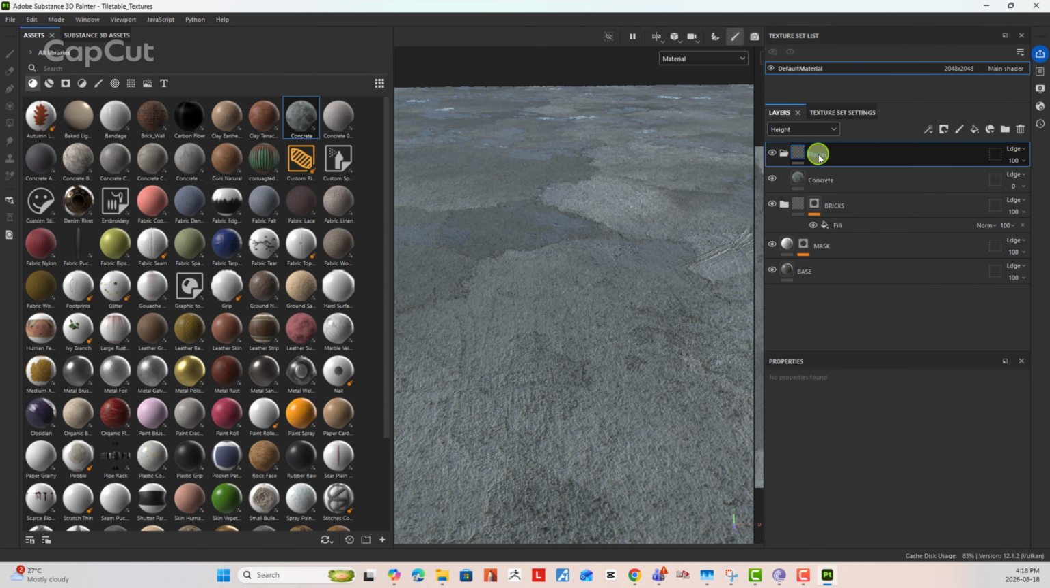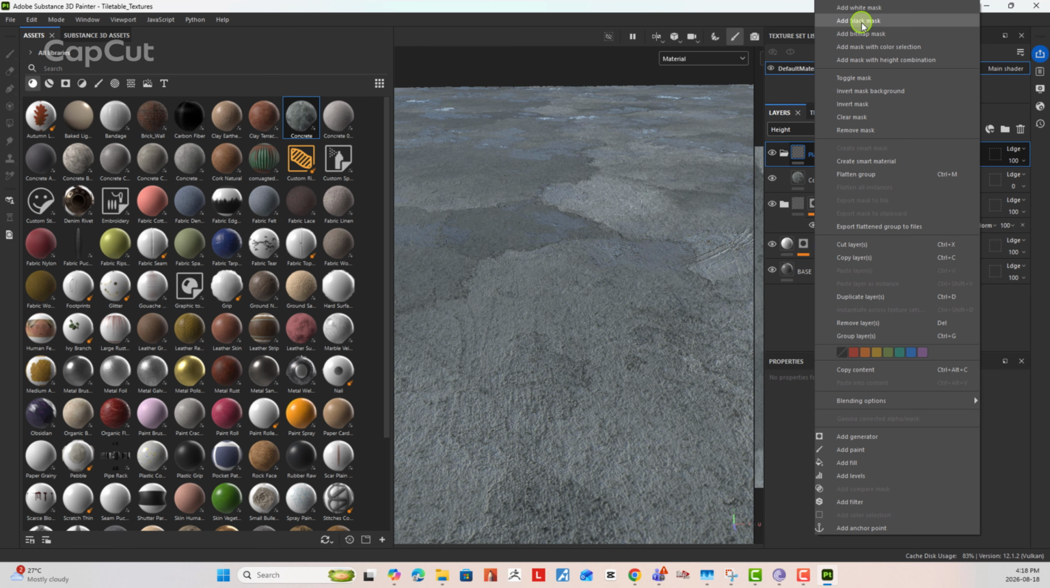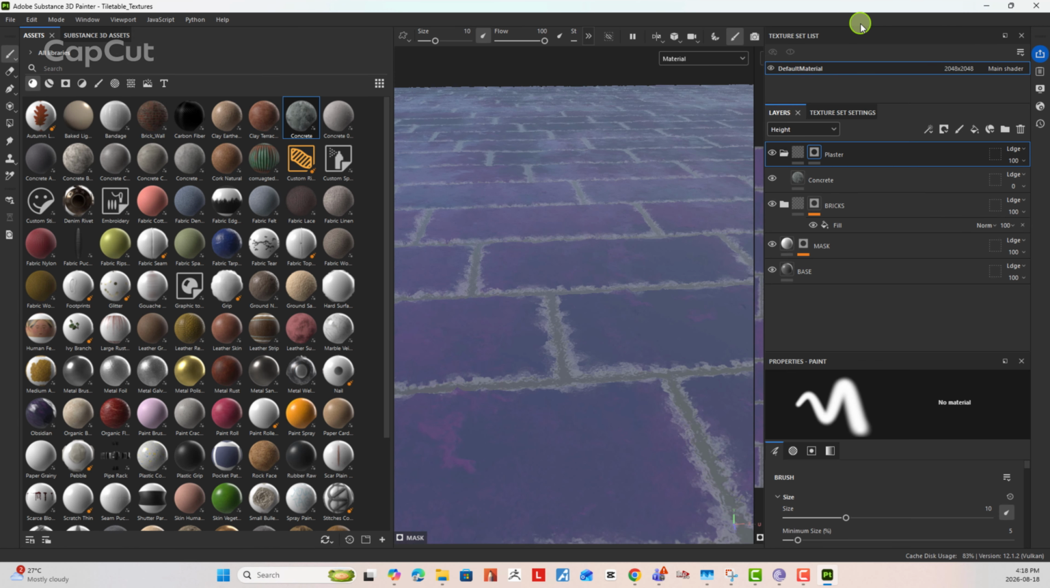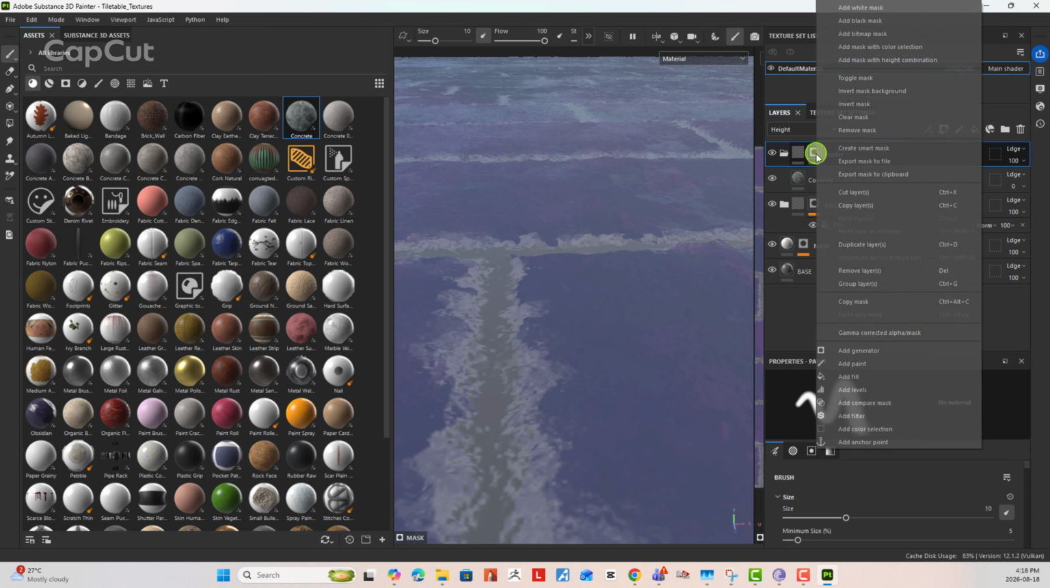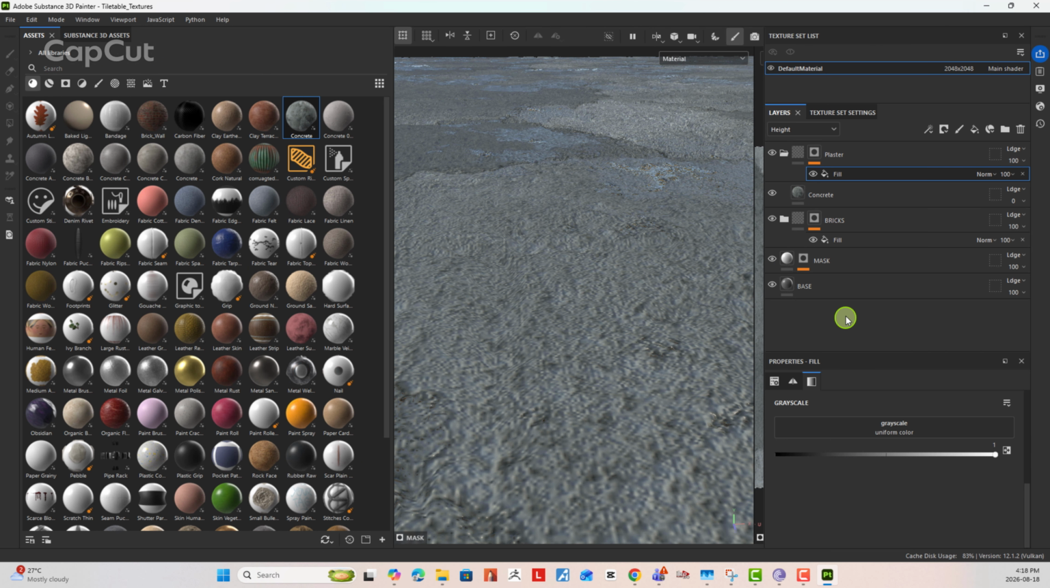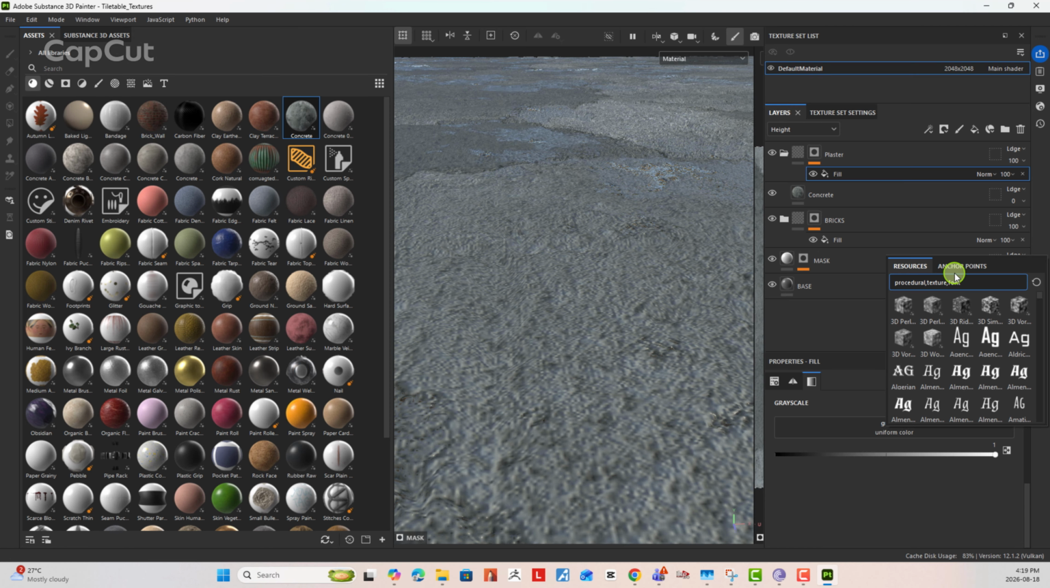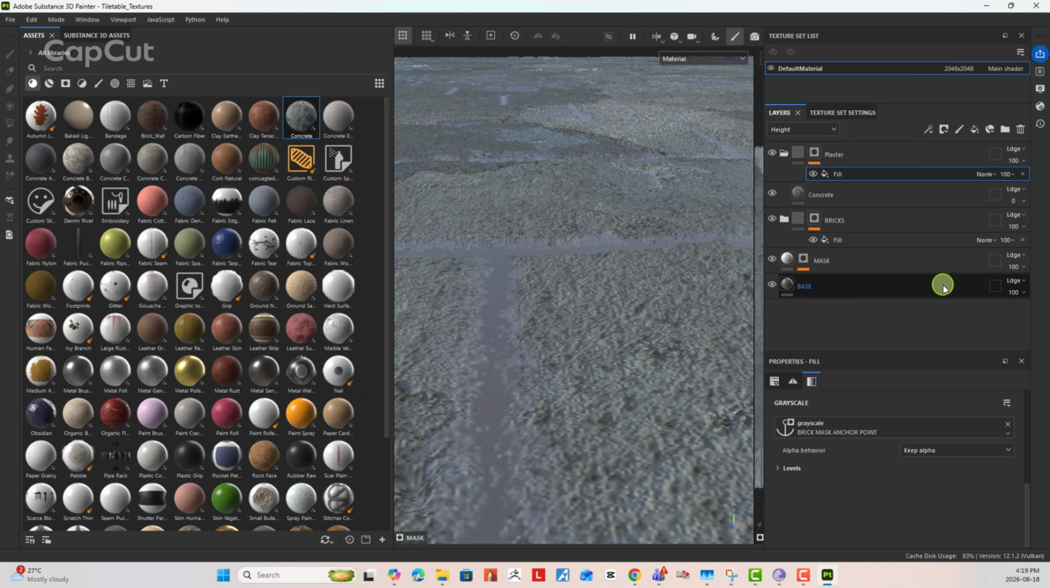I'm going to create a right click, create a black mask, and right click, create a fill. Oops. Oh my god. Okay. Oh yeah, that's fine. Create a fill, and then in the fill, click here and choose the brick. So here we have it.